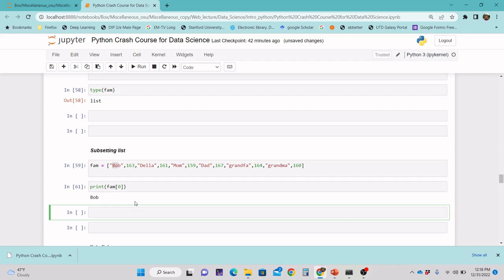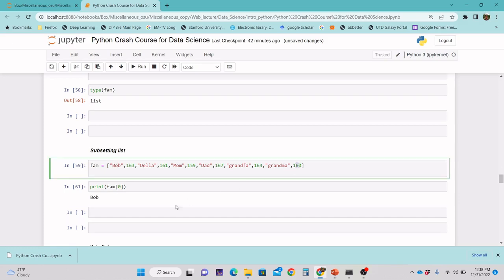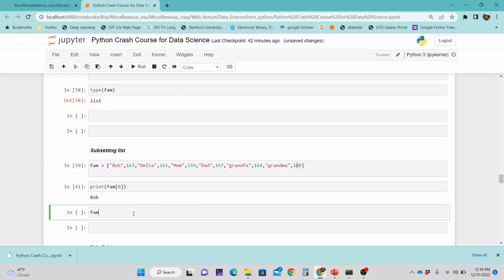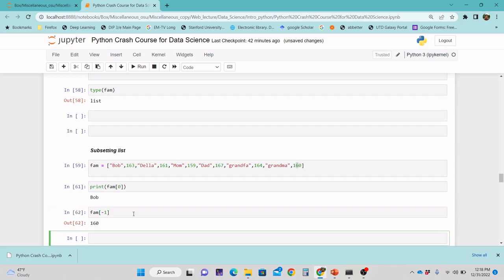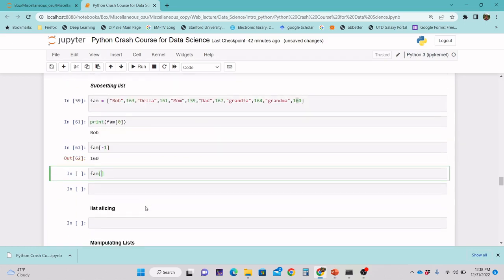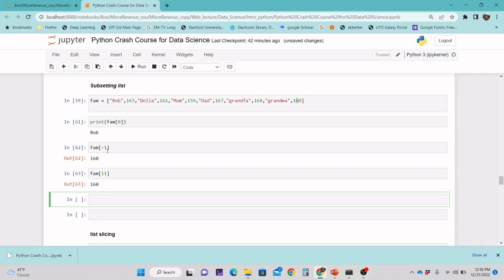And this list can also take negative indexing. If you wanna get the very last one, you put fam[-1]. So you can access the very last element. Or you can count from this way. There are 12 members, and the index starts from 0, so the last is 11. If you put fam[11] and run this cell, you can see we get exactly the same result.